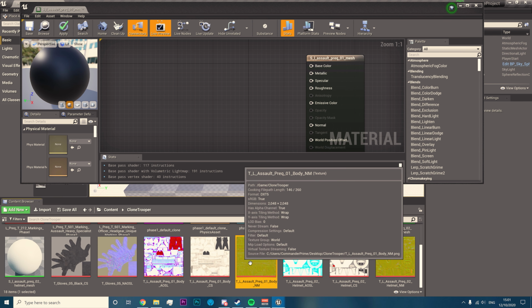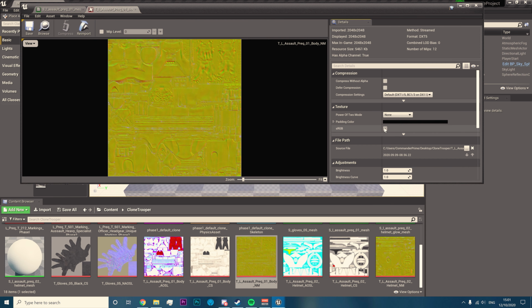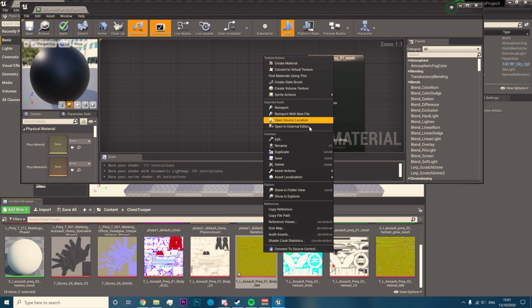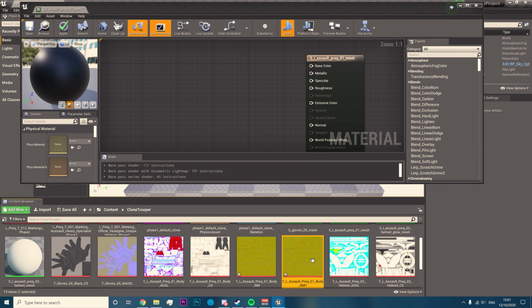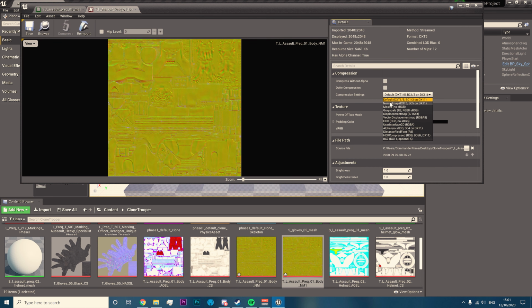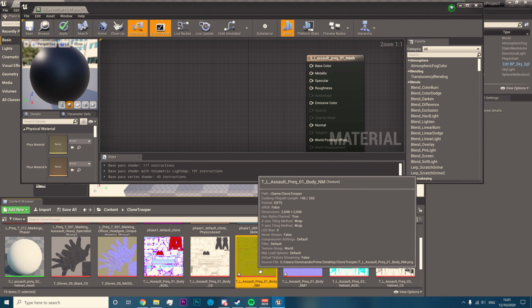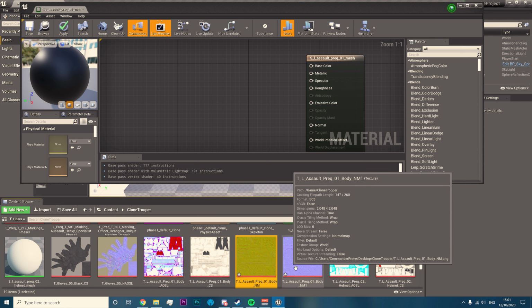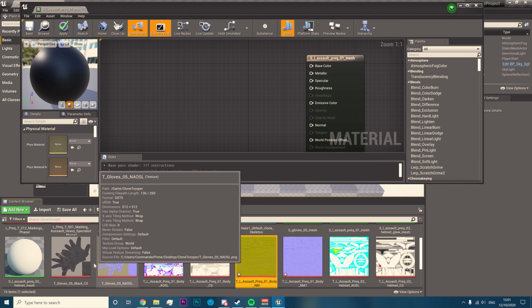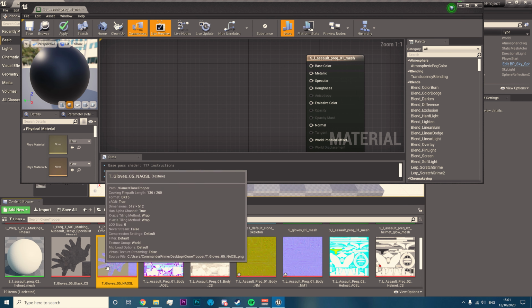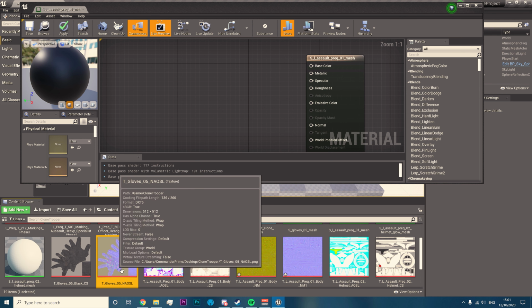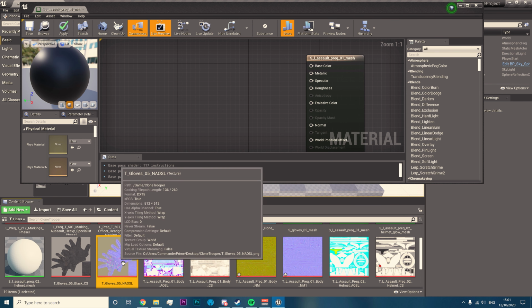So what you need to do in this instance is open this up, uncheck sRGB, close that off, right click, click duplicate, and double click this. Use this drop down box, click normal map, and it will go to the normal map. So you've got the metallic map, and you've also got the normal map right here. Now this is the same with the gloves. We'll get to the gloves later maybe, but literally it's the same process.